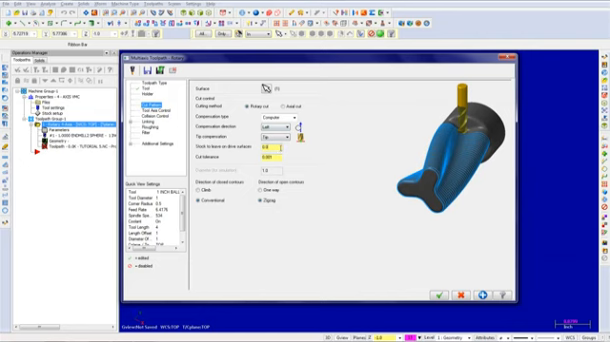Change the stock to leave on surfaces to 0.005. Leave the cut tolerance set to 0.001. The cut tolerance determines the accuracy of the toolpath. Set the direction of closed contours to climb and the direction of open contours to one-way.